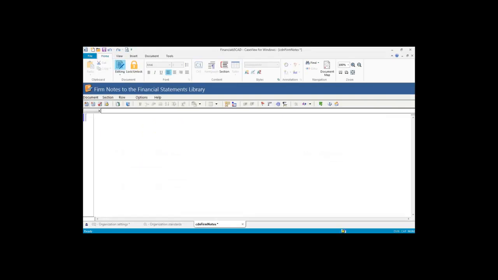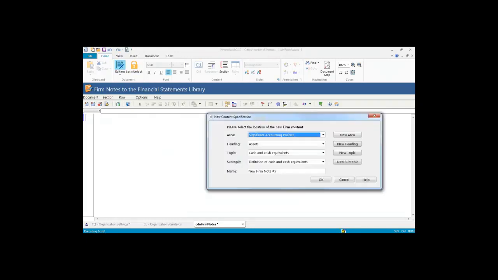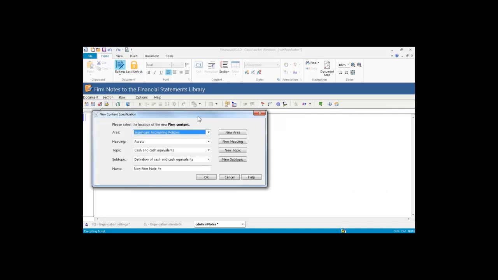So here we find our 4 key buttons common to all libraries. If we start by adding new firm content, we see our first difference. In all other libraries, when we select to add new firm content, we are automatically presented with a list of available content to serve as a base or template. In our notes library, we must first specify a location for our new note.